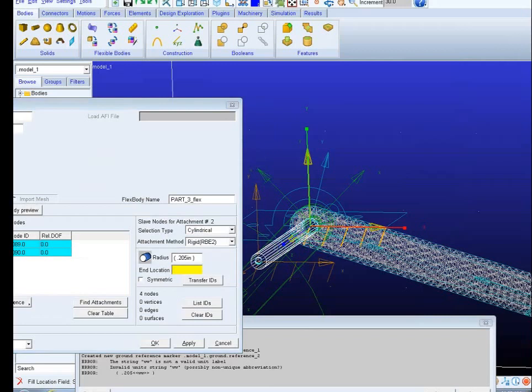Right there. Okay, now see that little cylinder there? That's going to be my RBE surface, my cylinder surface. So then I could say transfer IDs. And now I'd have to go back and do the same thing for the other side. And then I'd hit apply, and it would create the flexible body.